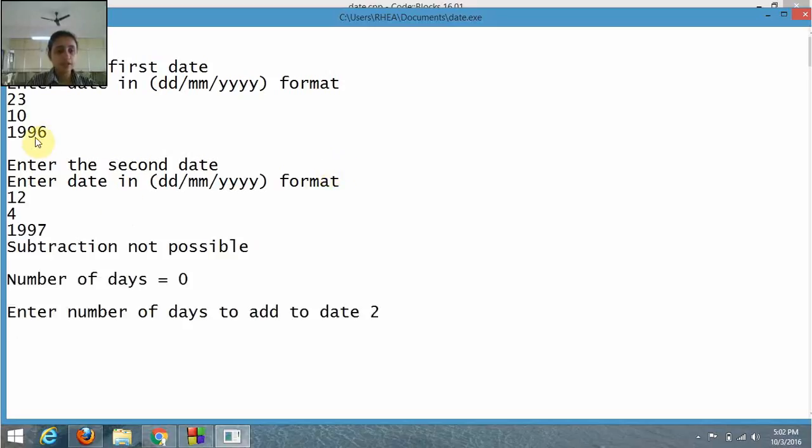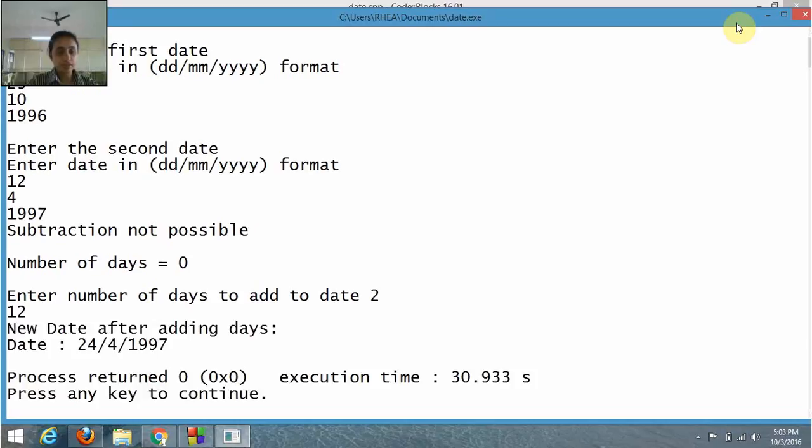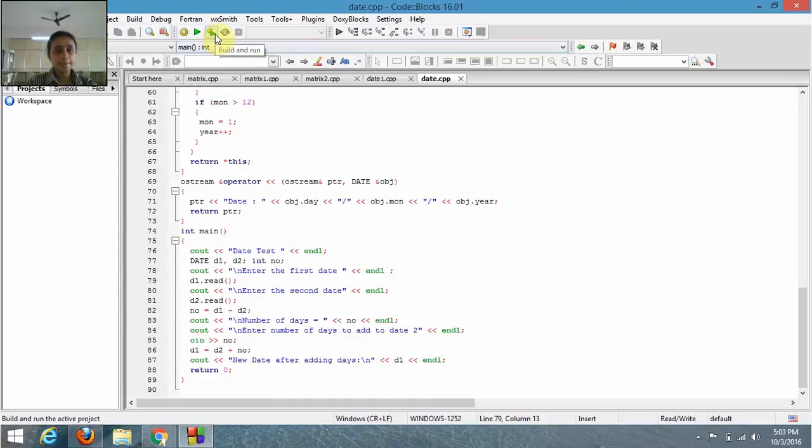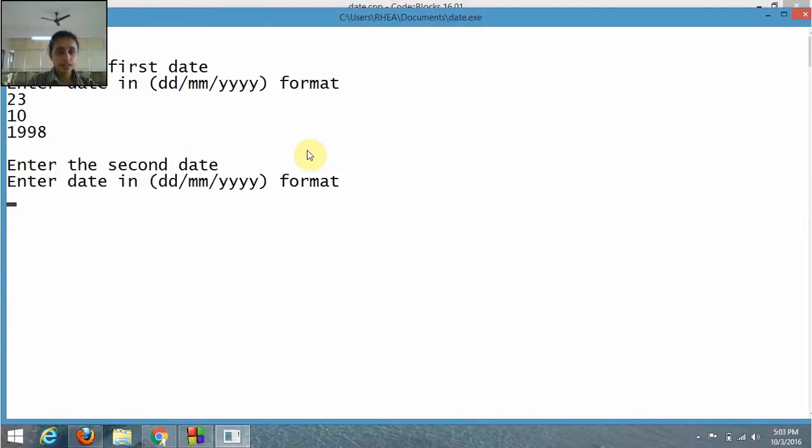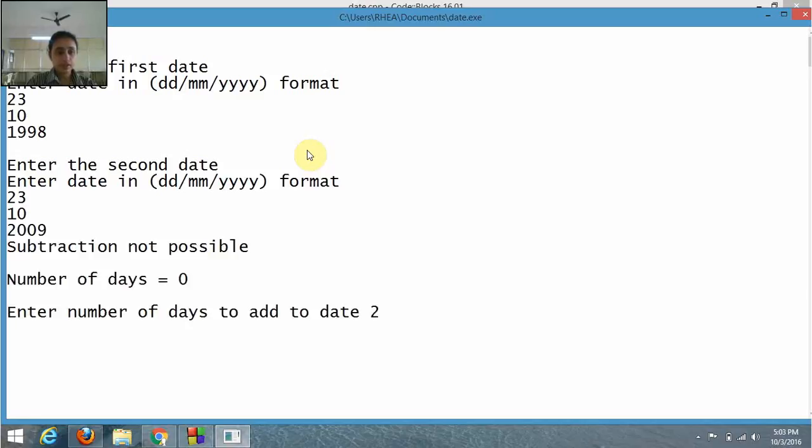Subtraction is not possible, because this is greater than this, and if I want to add 12, number of days is 12, so it will be adding. Now let us again see, entering a valid date, for example 23/10/1998 and 23/10 and 2009. So actually this value should be less than this value.